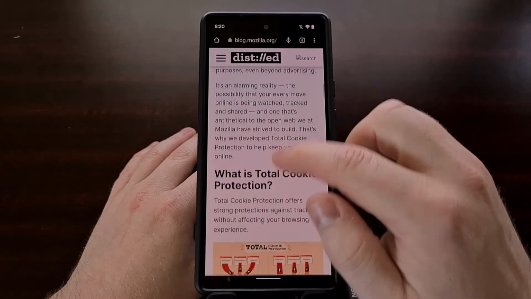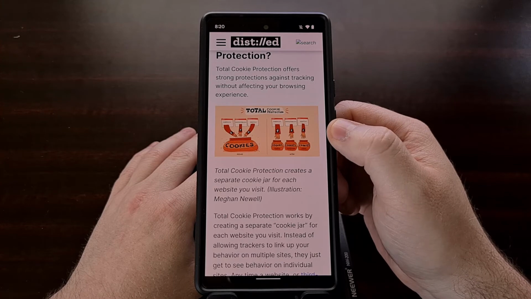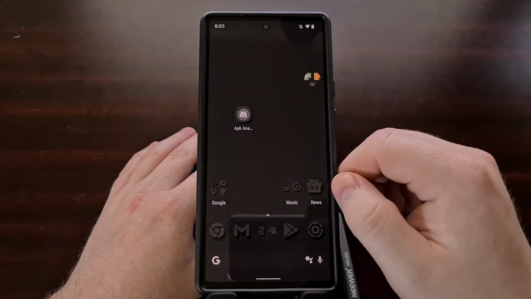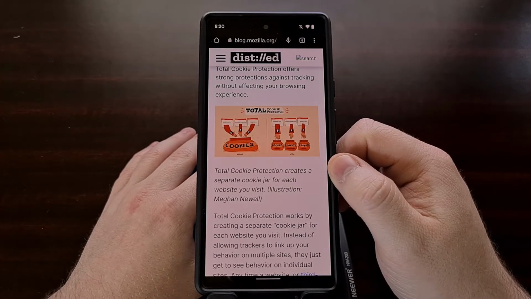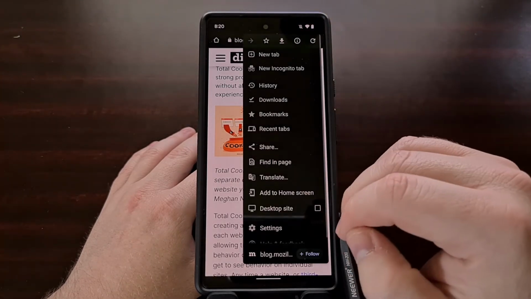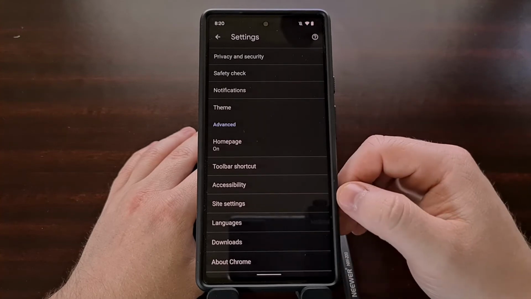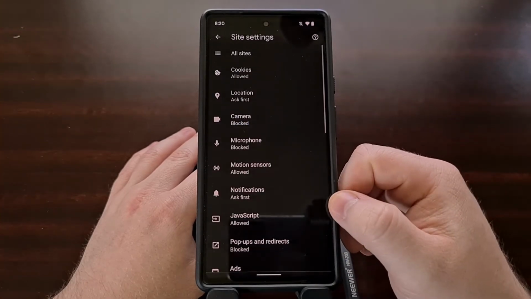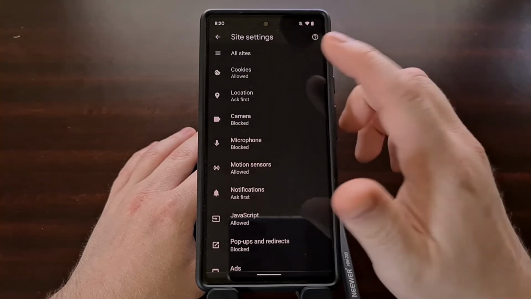So we can basically have this similar approach in Chrome by first opening up the application. Then we're going to dive into the settings area. Now you're going to want to scroll down and tap the site settings option. And then you're going to see cookies up here at the very top.